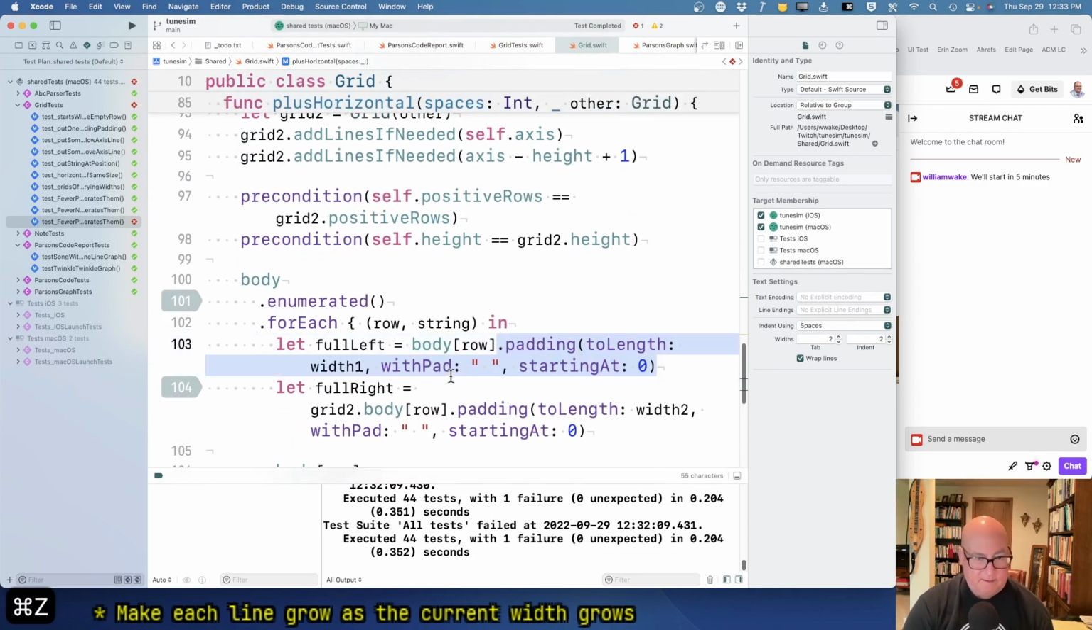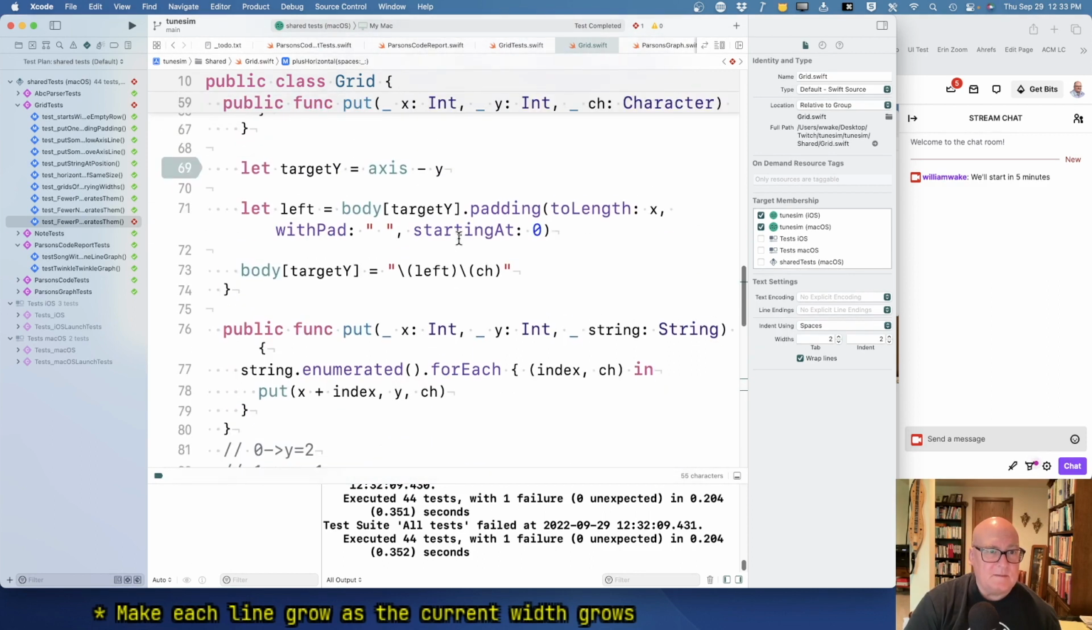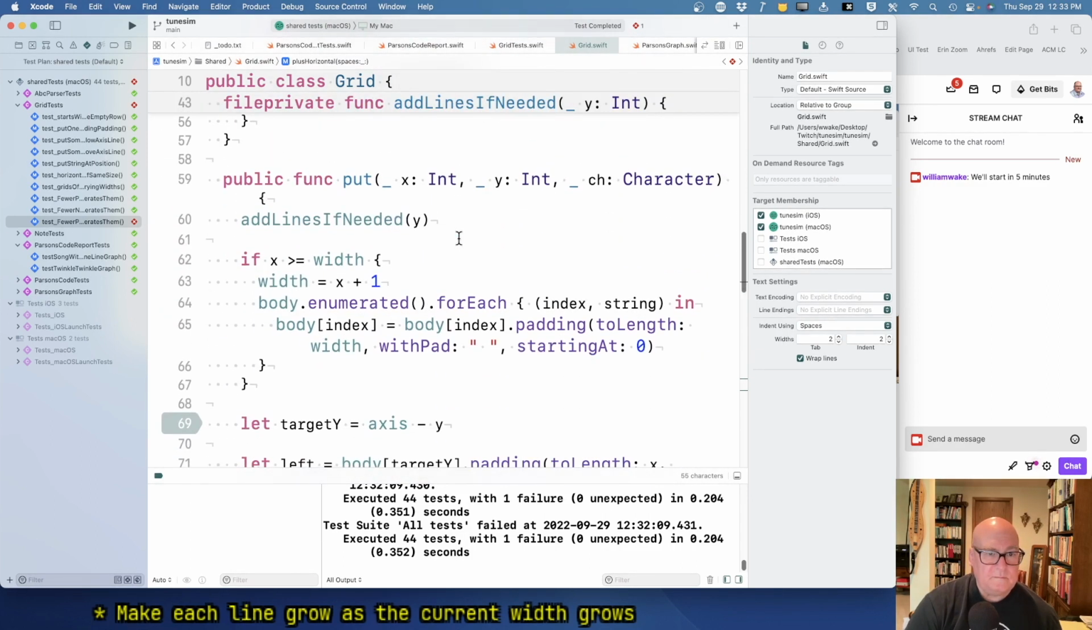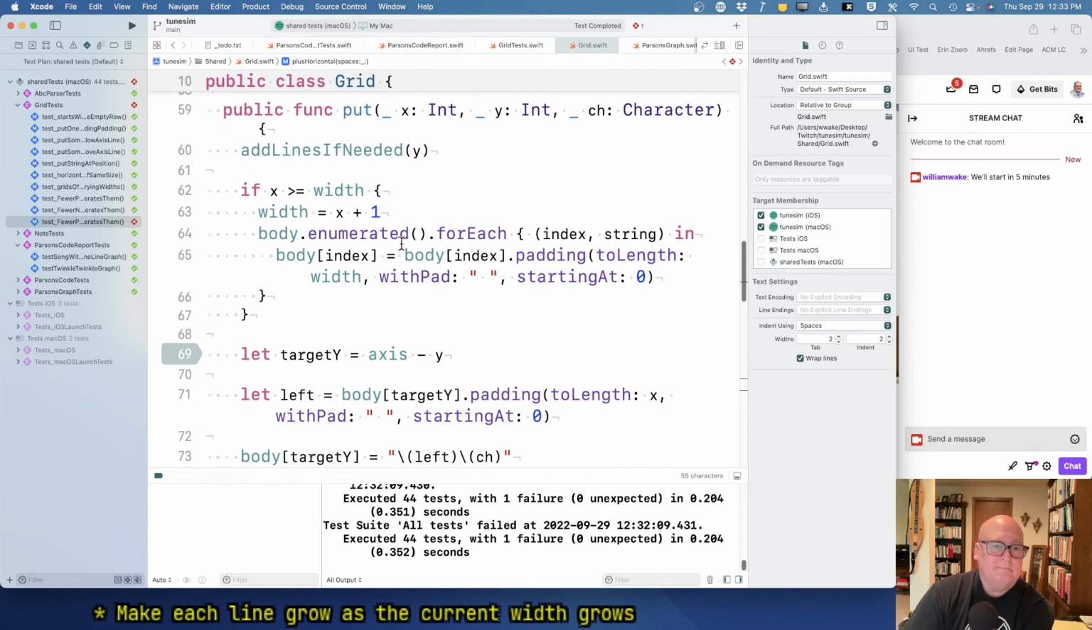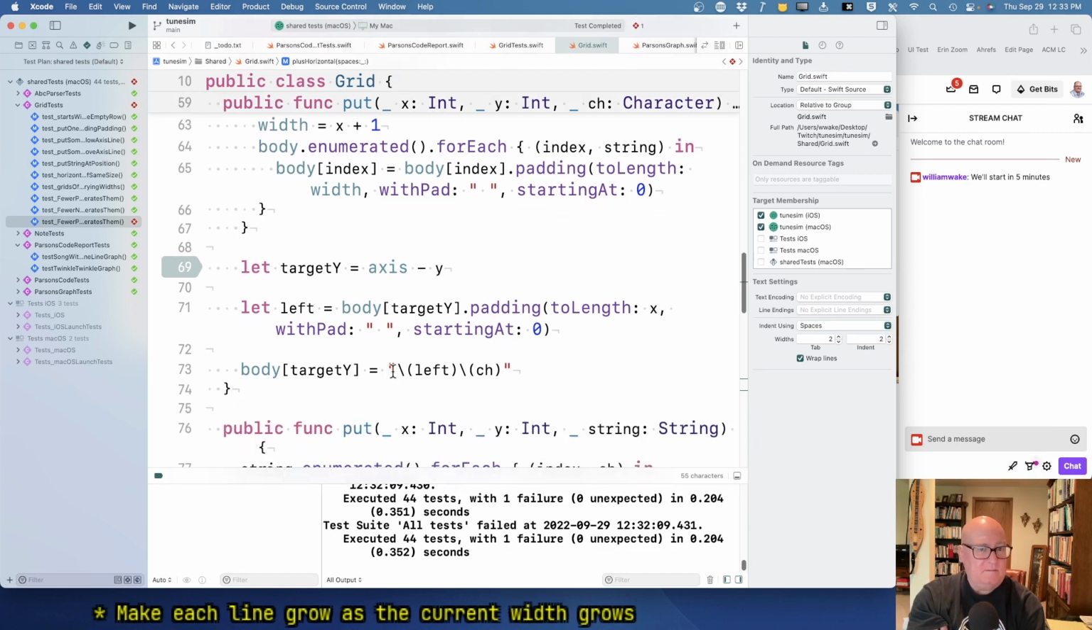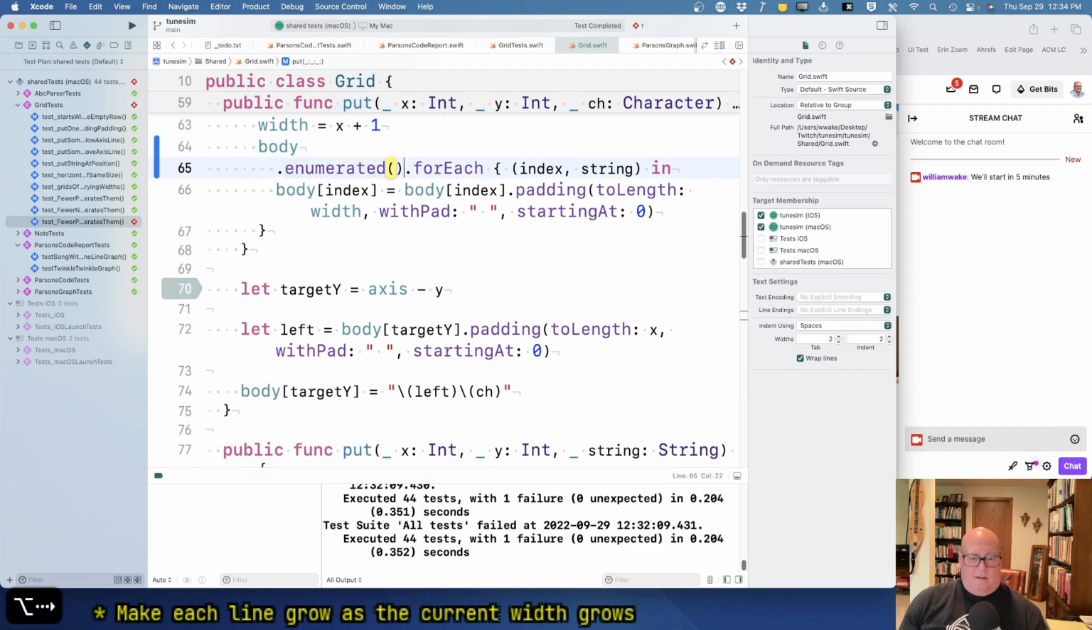Okay, let's undo that. I think I've messed up something here. All right, the problem is I've padded the line I'm going to draw at this point, and now when I put the character in, this line has already been padded too much. Okay, I don't know the right way to do this. I'm trusting all this is going to work out.